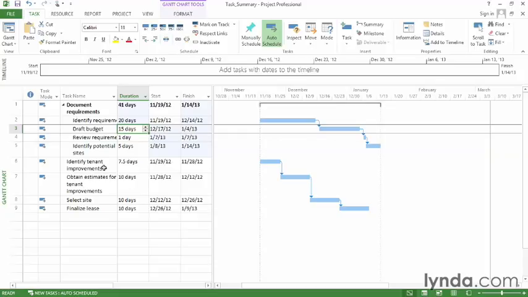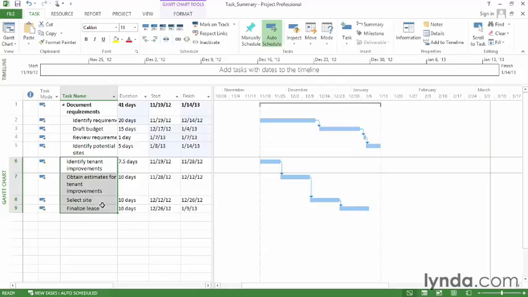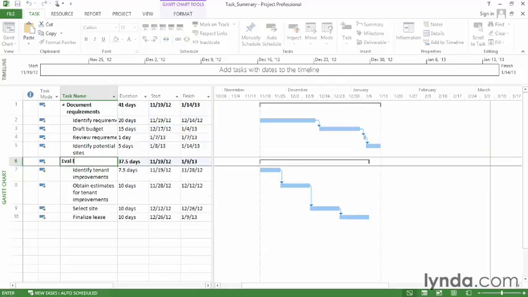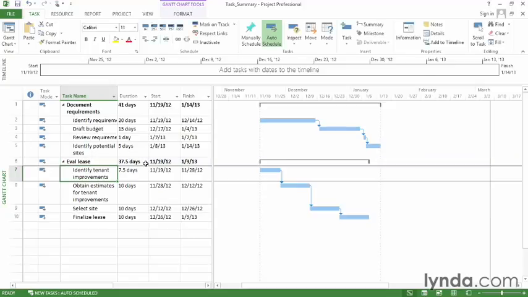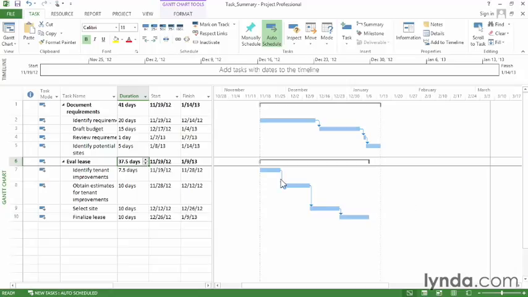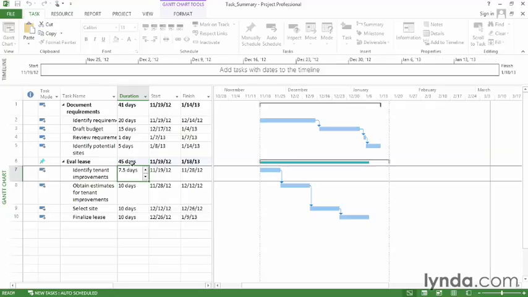So in this case, select these tasks and insert a summary task. I'll call this one Eval Lease. And initially, the duration for that summary task is set to the sequence of subtasks. But you can change the duration of this manually scheduled summary task. So let's say your manager gave you 45 days. Type 45D in. You'll see a couple of things.